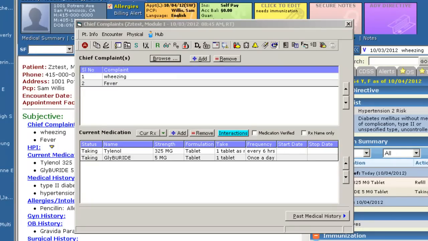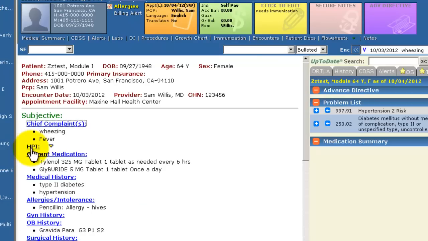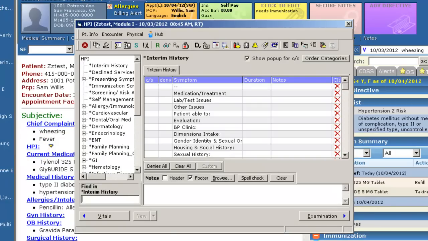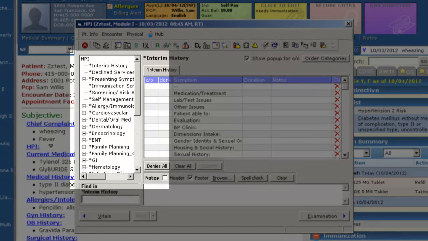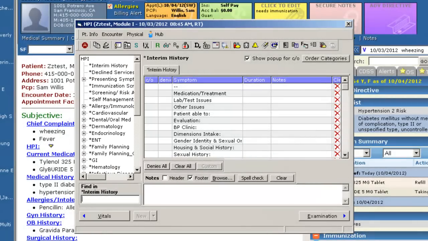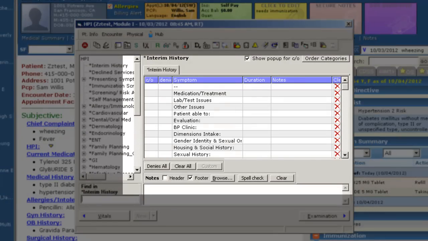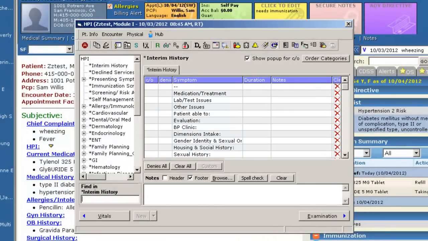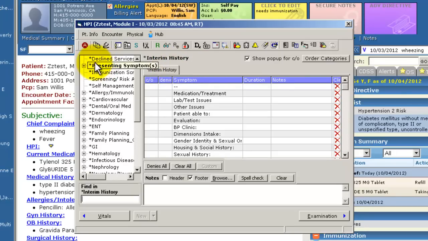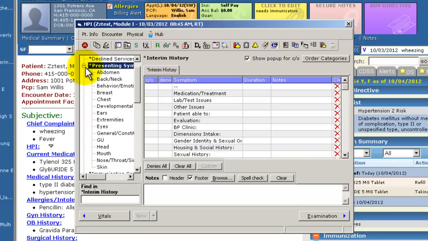Next, we go to the history of present illness. The HPI is for recording the patient's current medical problems. The left pane displays categories and subcategories contained in the HPI. On the right, symptoms associated with the HPI categories are displayed. The tab here tells me that I'm in interim history. If I wanted to go to presenting symptoms, I would click on the X here and choose a subcategory here.